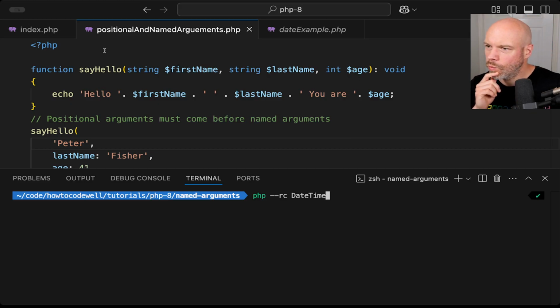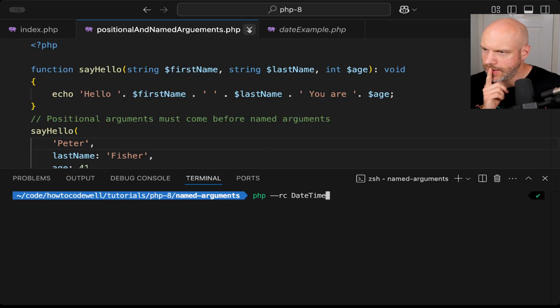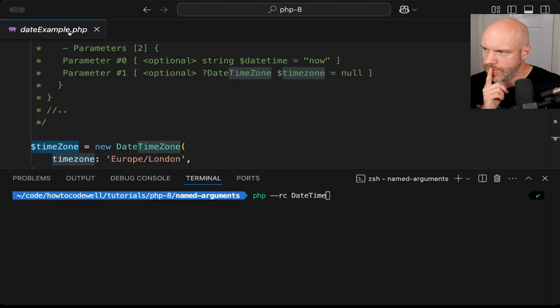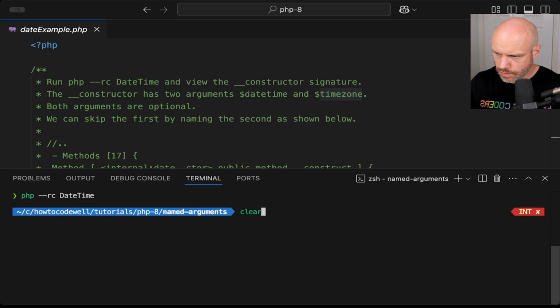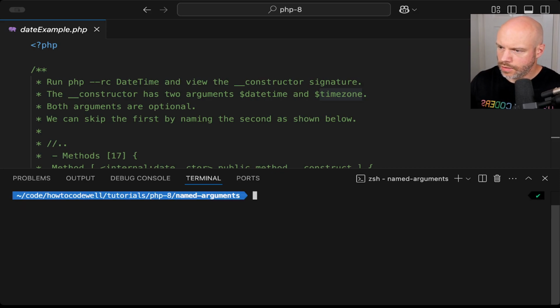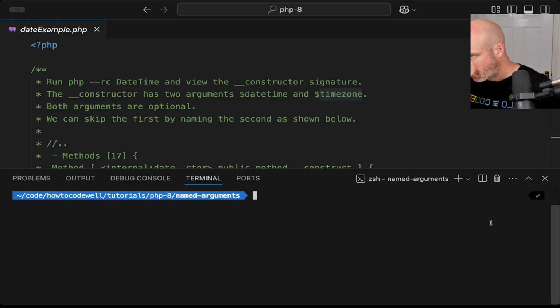Okay, so what we should do is, I'm just getting this right in my head. It's not actually that, it's this one. That's what we need to work on first. We'll get rid of that as well. Okay. Named arguments. Let's bring that a bit closer. PHP. Okay. Run PHP RC and view the constructor.